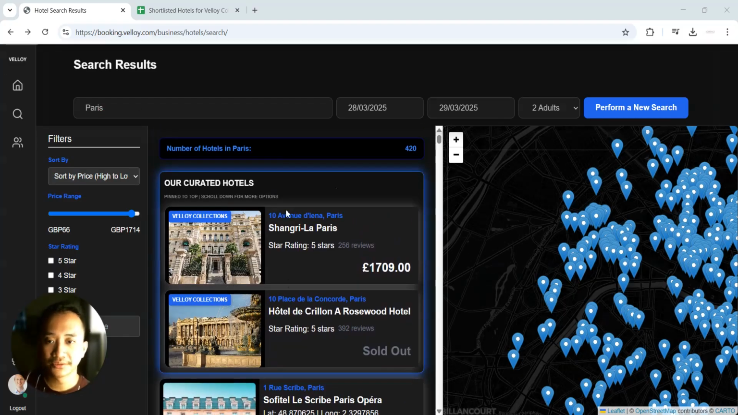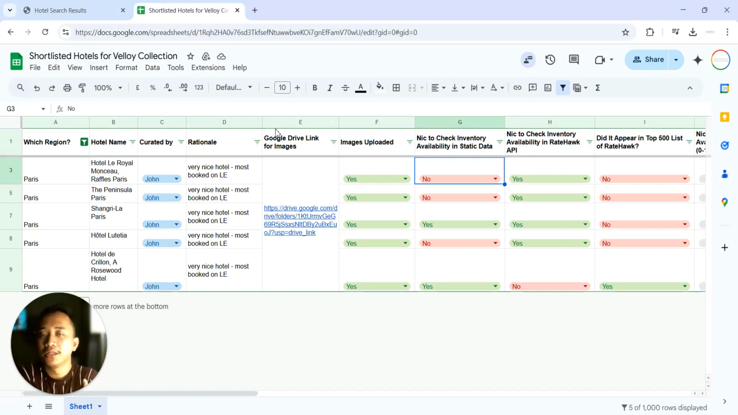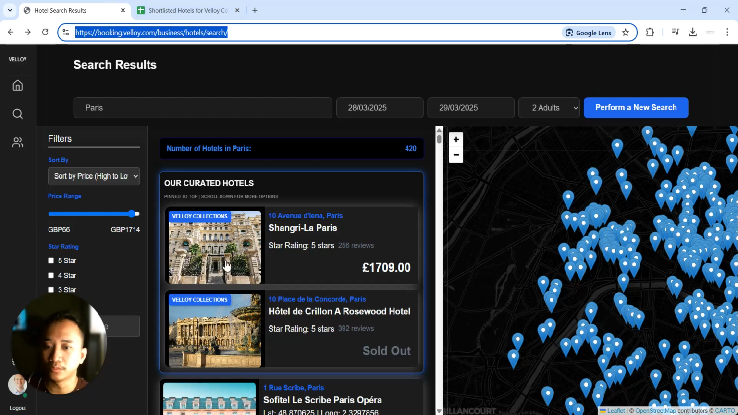So this will be appearing, courtesy of John here, who chose these hotels from the spreadsheet template that I gave him. The spreadsheet template contains a couple of columns that I needed his help to put some inputs in, and he already did. So he chose 5 hotels. However, you might be wondering why only 2 are appearing here, right?